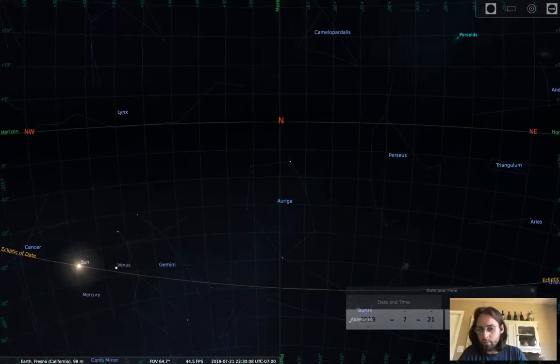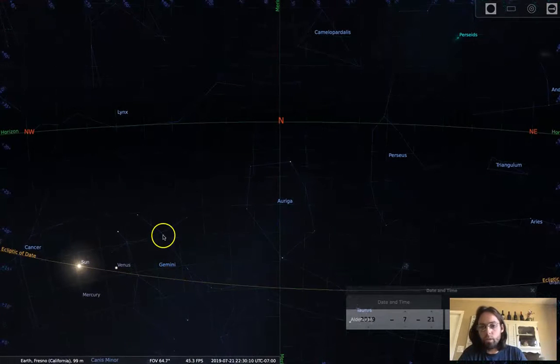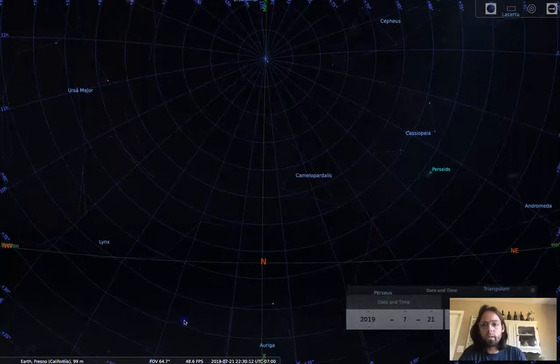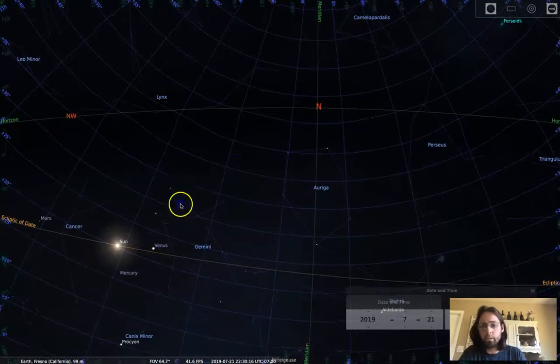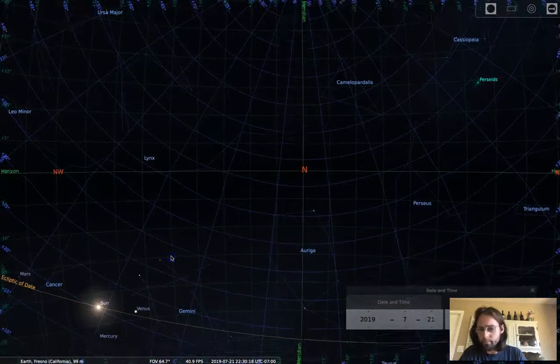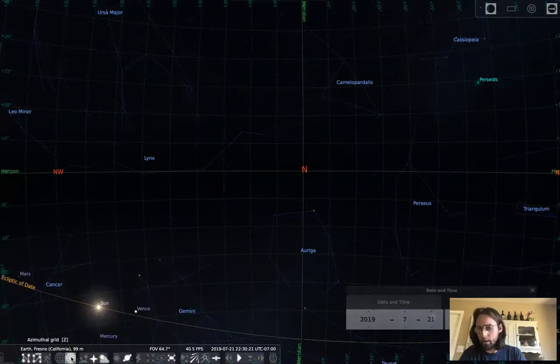So this is one system. Let's go to the equatorial system, and it looks like this. If we overlap them, it looks like this. Really weird, right? So let's keep altitude, or the azimuthal grid on. Next button over, we have the cardinal points. You can just toggle those on and off.